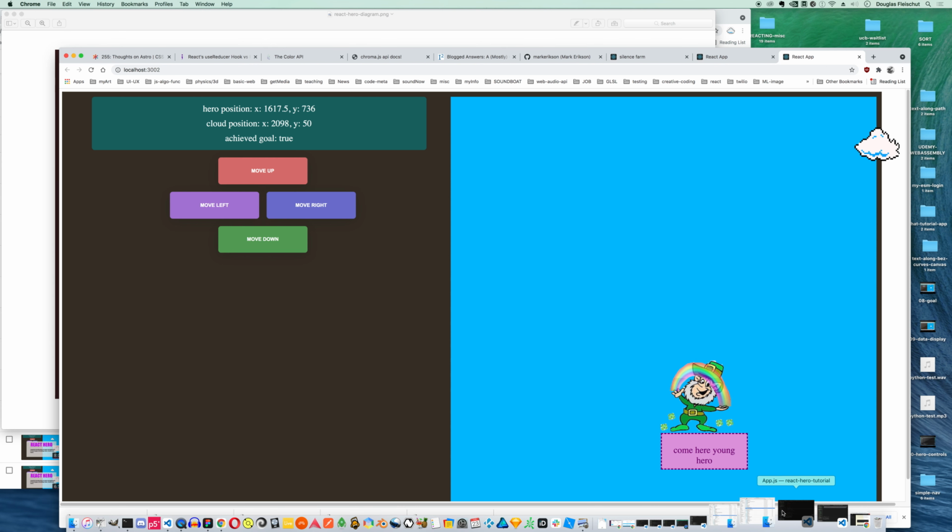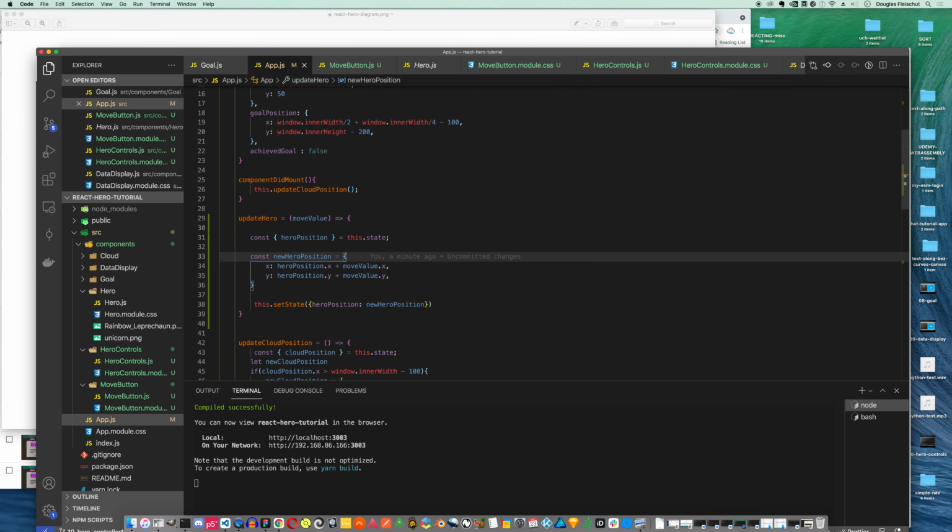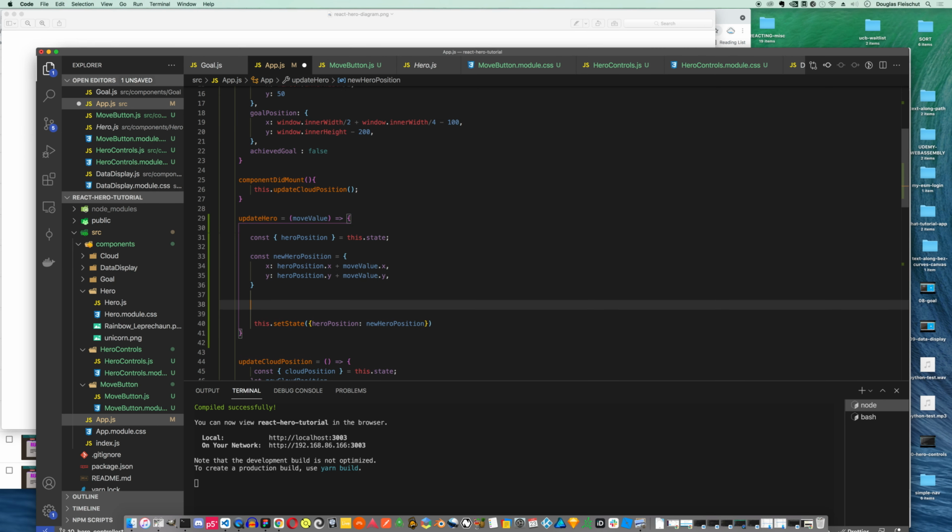And it's pretty straightforward. Maybe you figured it out on your own. In our app, we're going to have a value here called const updatedAchievedGoal, and we'll set that equal to whether the new hero position, so this newly calculated hero position on the y-axis, is greater than the goal position dot y, and we need to actually subtract the height of the image.